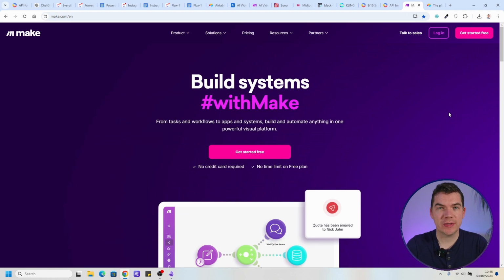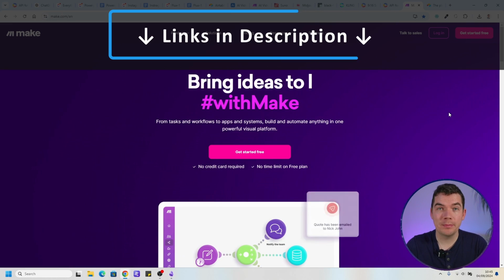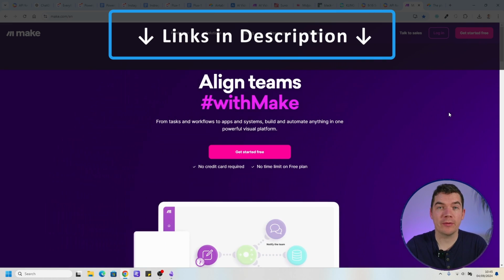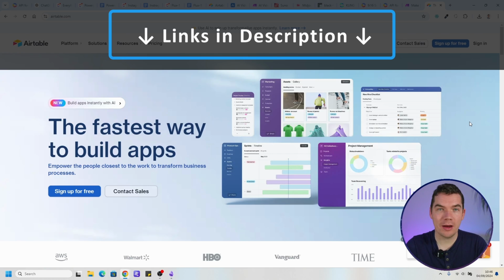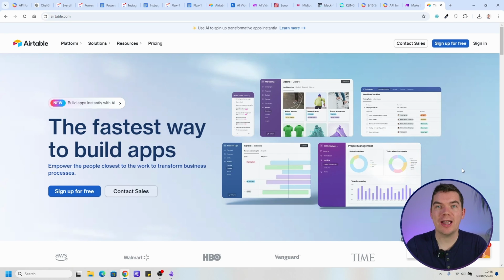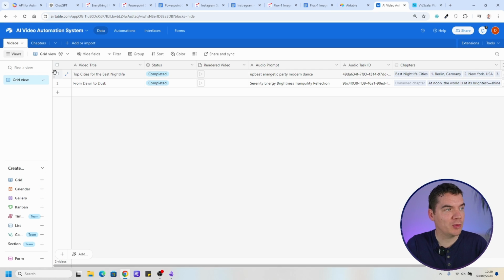So to build out this video automation system, we'll be using Make.com, which is a pretty powerful automation platform. All of the data will then be stored in Airtable, as I mentioned, which is incredibly easy to set up and is a very flexible way of storing data for automations. So we have two tables. The first one is videos, and the second one is chapters or scenes.